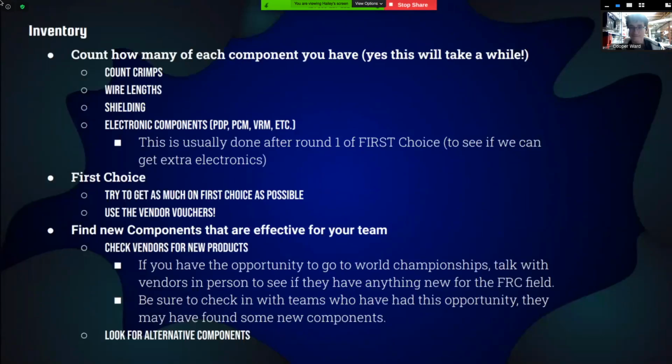So inventory, count how many of each component you have, and even though it takes a while, you don't want to find out in the middle of a match, oh no, I don't have enough power poles or ferrules, and not be able to fix any of your wires, which is not good.